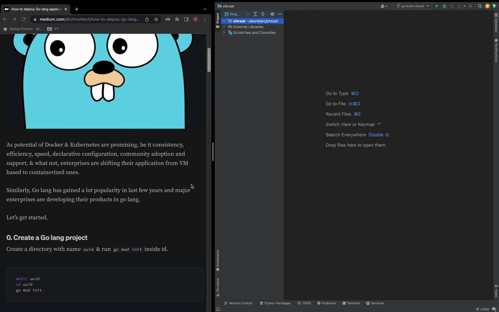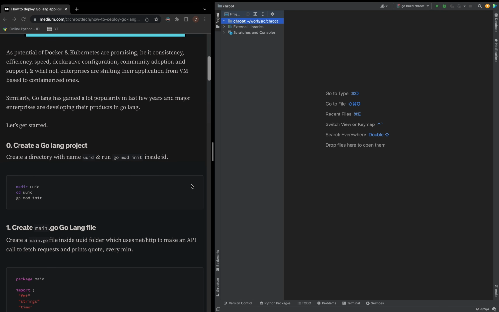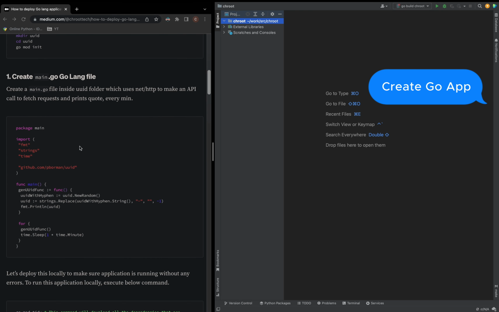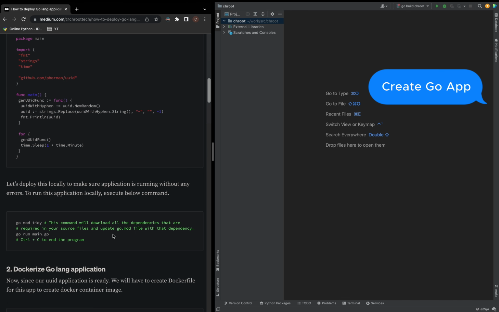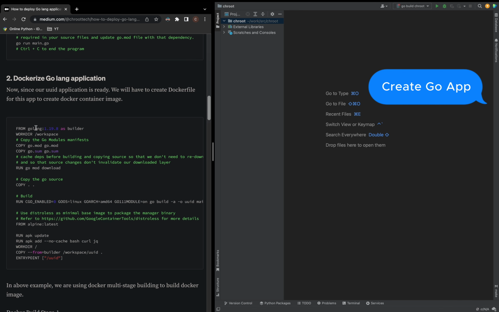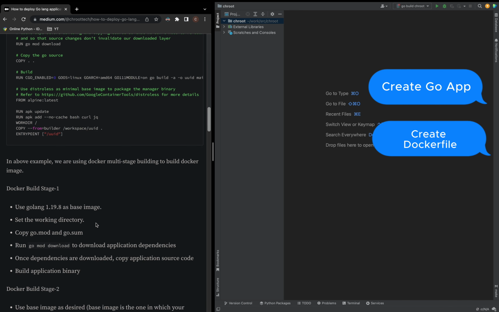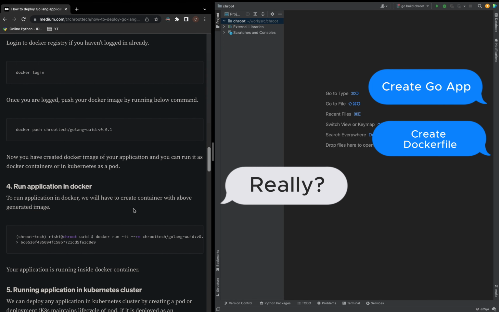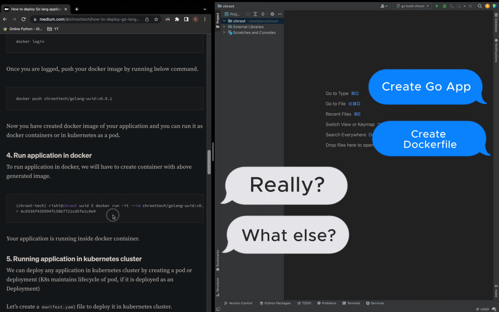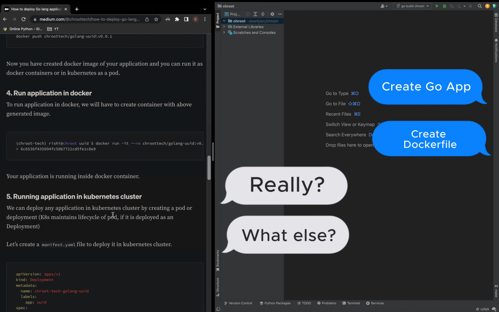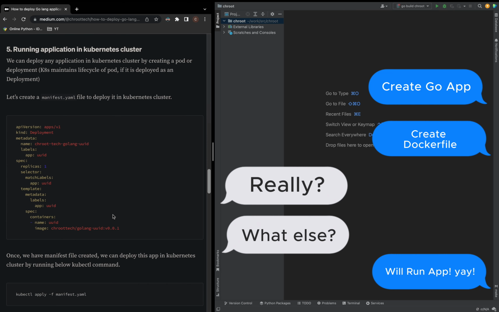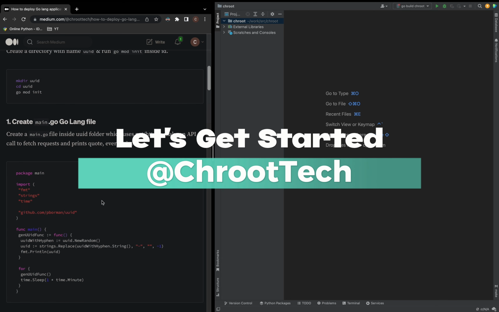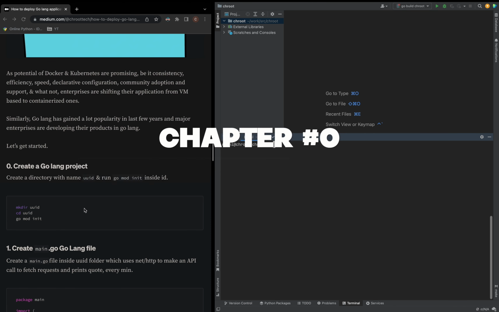So for this video, we'll follow this wiki as it is, and we'll first create a sample Golang application which prints UUID every minute. And then we will create a Docker file to create container image. Post that, we will build container image, we'll push container image to Docker registry, and then we'll run the application inside Docker. After that, we'll also run this application inside Kubernetes. So let's get started. Let's follow this wiki as it is.